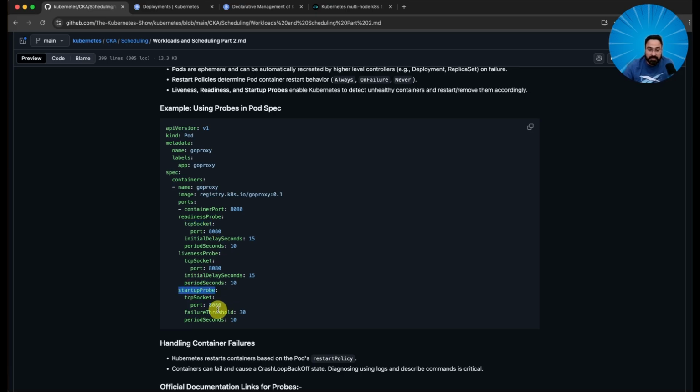This is kind of setting time. For example, failure threshold is 30, period seconds is 10, right? It will fail 30 times, and it checks every 10 seconds. So 10 seconds into 30 is 300, that is about 5 minutes. So you are saying your pod will time out in a way, right? Your startup probe will mark it as failed if it is not able to start even after 5 minutes. That is what startup probe does.